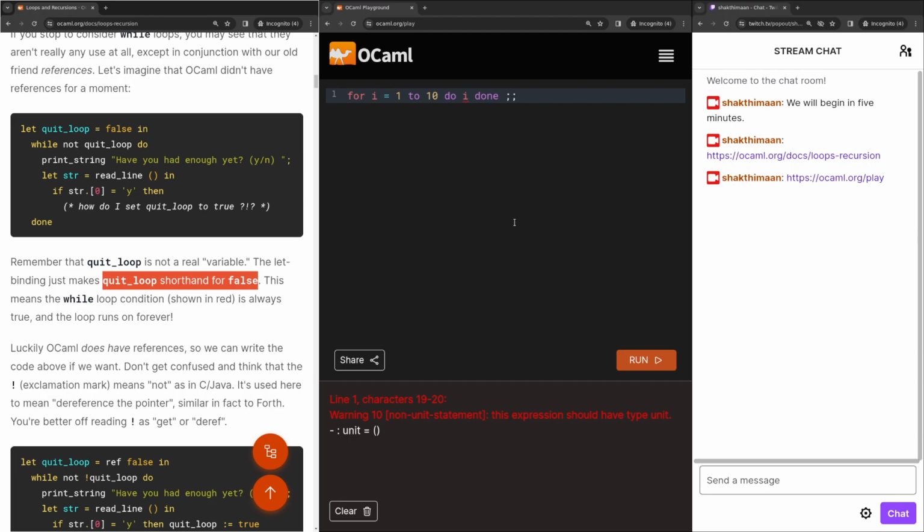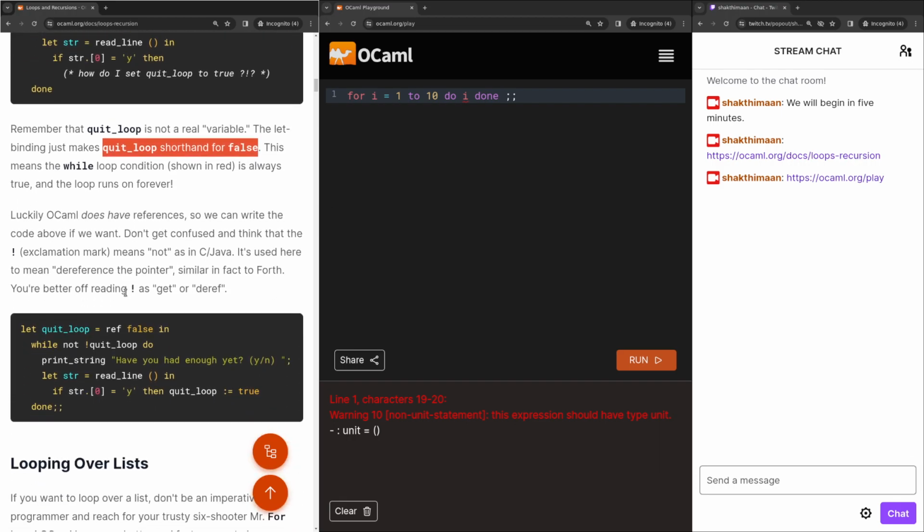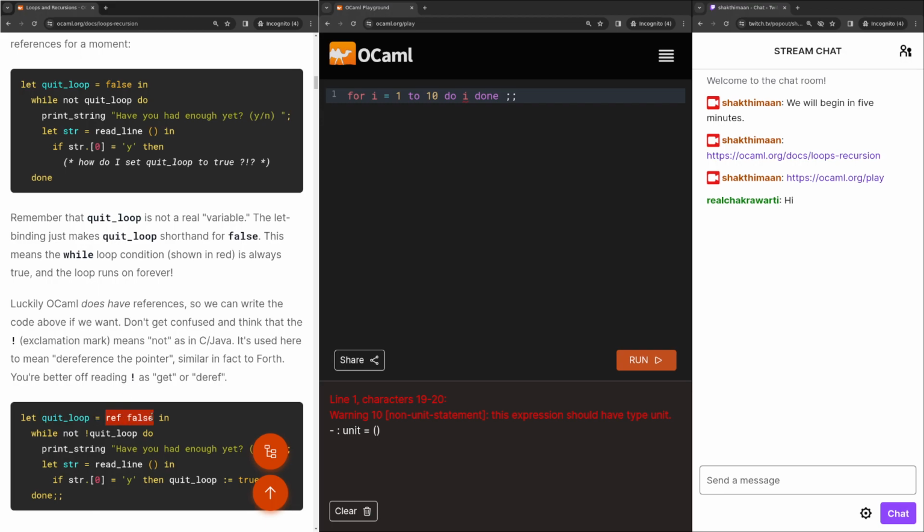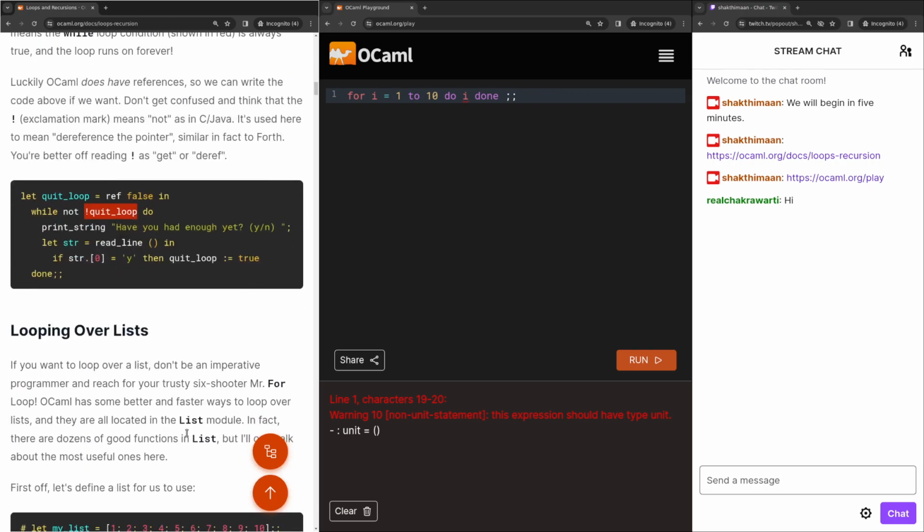OCaml does have references, so you can specify let quit loop is equal to ref of false, and while not of, you're actually taking the value of quit loop here. You're printing the string, getting the read line input, and then you're checking the first character to be yes, and then you can set quit loop to true, and then this will exit.